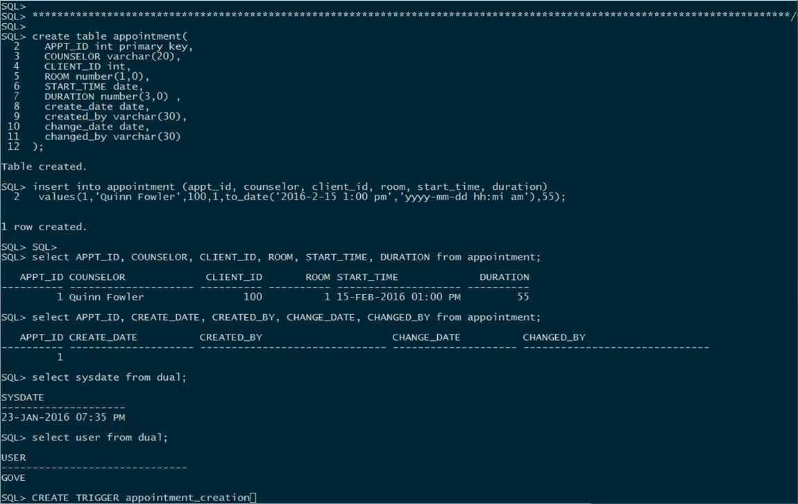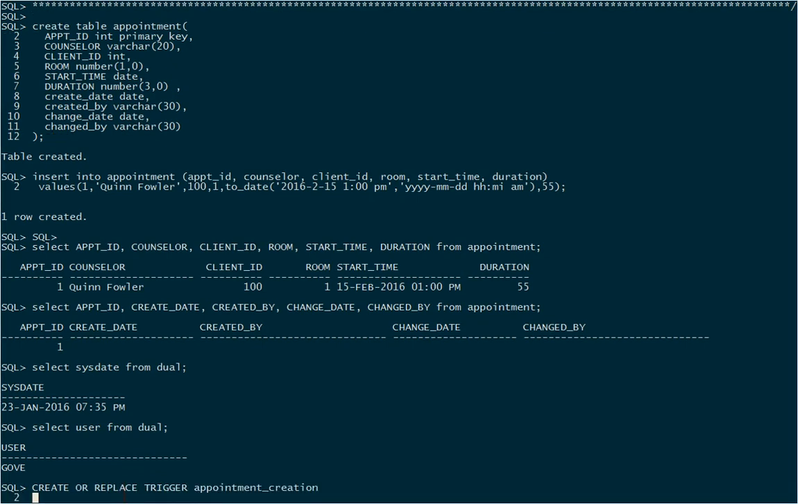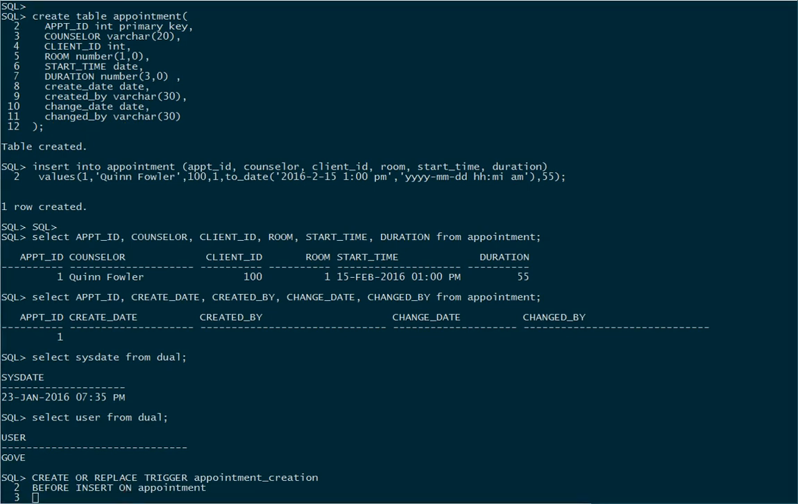And so we'll say create trigger and give it a name. Recall that this will fail if the trigger already exists. And so we're going to use the alternate syntax, create or replace trigger, and then use that same name. And so now we're ready to indicate when we want the trigger to fire. So we want this to fire as a record's being inserted, but before the data actually gets to the table. And so that's the before insert event. And then we specify the table we want it to insert on, and so that'll be the appointment table.